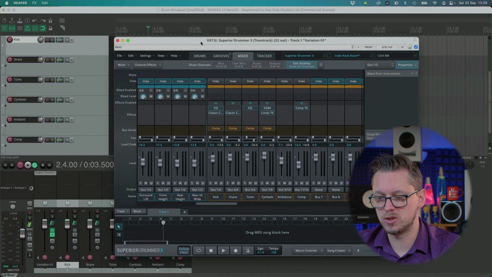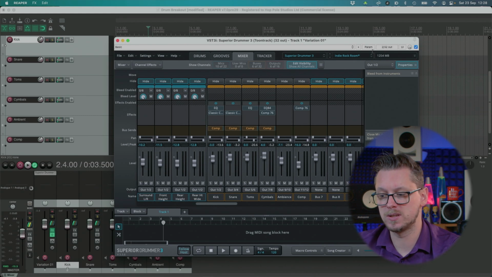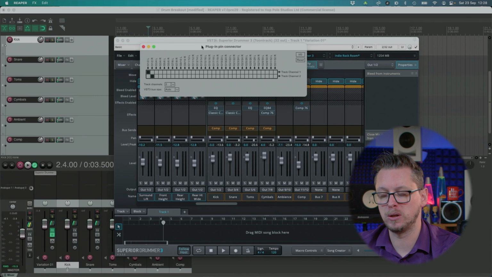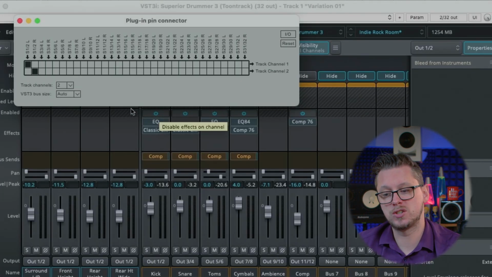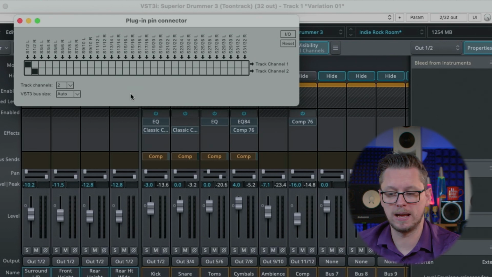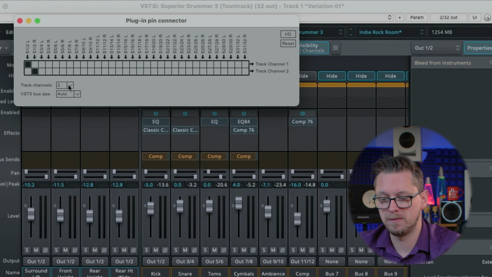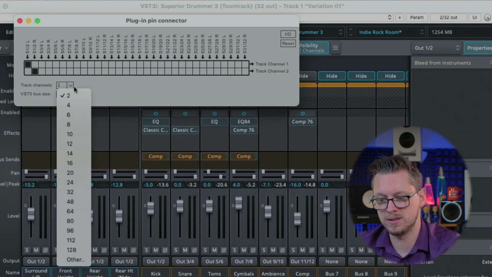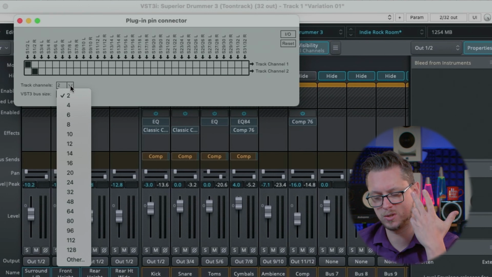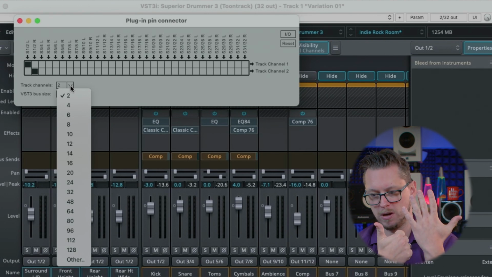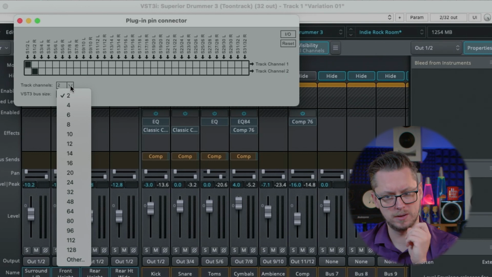Now, in Superior, the next thing that I need to do is where it says 2/32 out, I can click on that and that will give me the plugin pin connector. There are a few ways to change the number of channels that a track has, but this is a nice shortcut for that plugin. So if I drop down VST track channels, that'll give me a huge list. And how many do we need? 2 for kick, 2 for snare, 2 for toms, 2 for cymbals, 2 for ambience, 2 for compression. So that's 12. So it's 6 times 2.